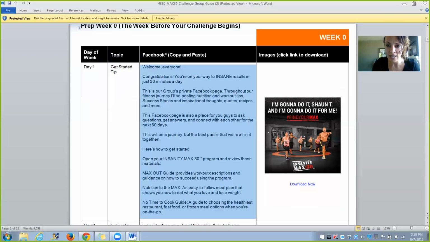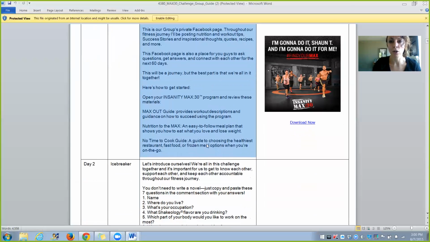And you also can download this image. So if you're not computer savvy, you're just gonna download the image into the images on your computer. And then when you go into Facebook, in your private group, you upload the photo and then you copy and paste into the comment bar. And it is a beautiful day one post.